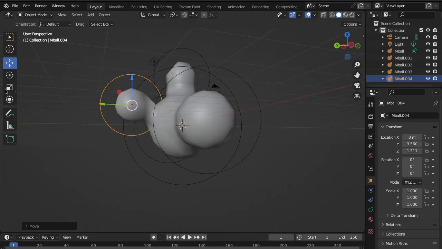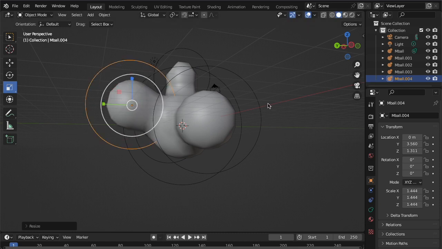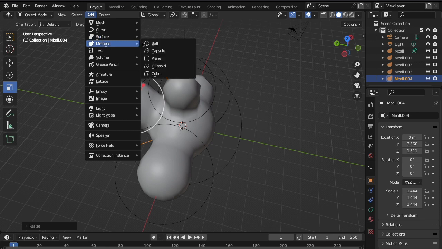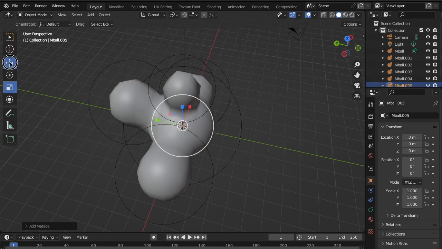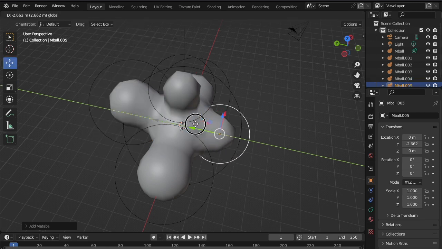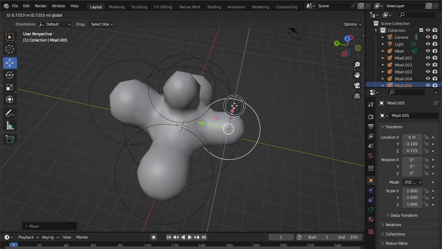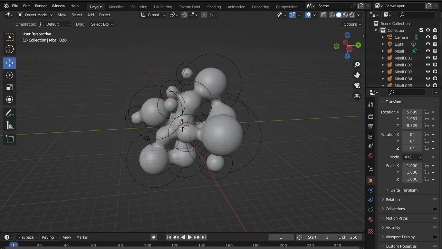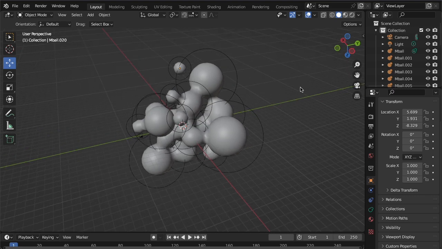And just have fun and make something kind of funky. And then eventually, you just repeat that process over and over again, and eventually, it'll turn into something. I'm going to skip ahead here. That'll look a little something like this. Eventually, you'll have a crazy looking molecular type shape like this.